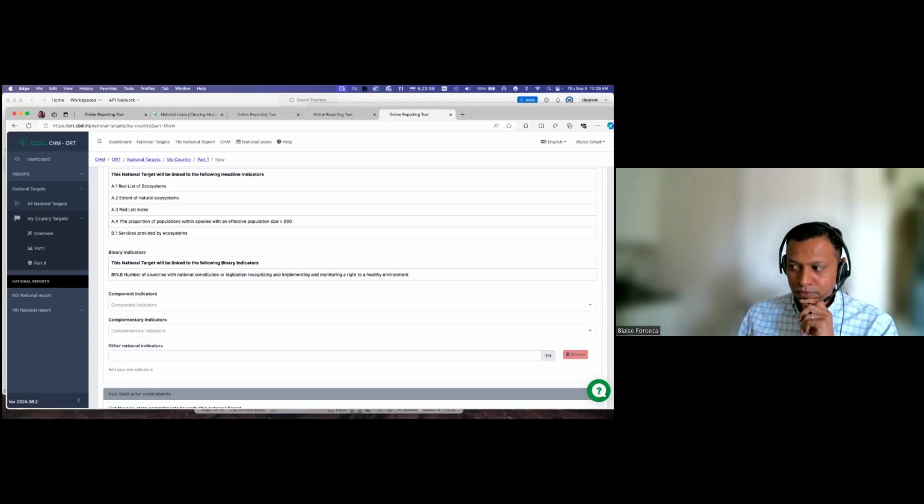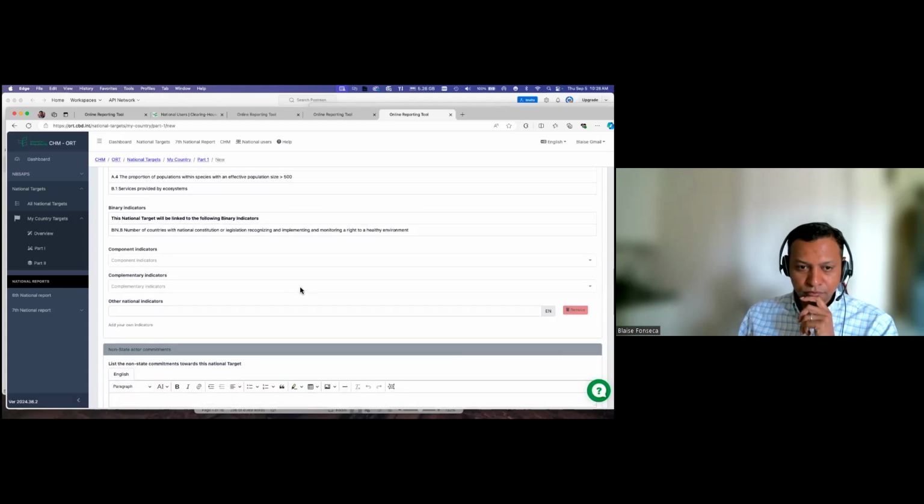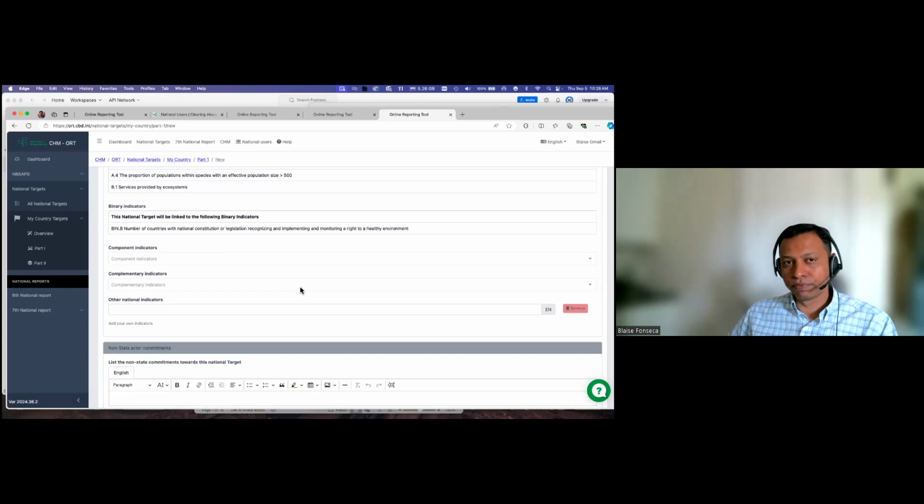The idea is that the component indicators really would give you an idea of how to cover each element or component of each goal and target. And so that would be a starting point. And then these complementary indicators provide much more detailed information that you may wish to use. And so that decision really would then provide you with a basis for choosing indicators for monitoring.